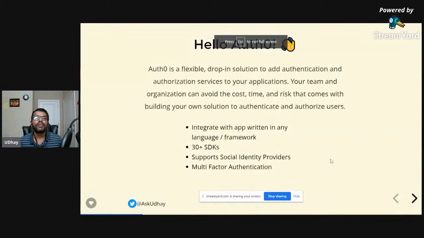Okay, not a problem. So coming to Auth0, Auth0 is a flexible, ready-made solution for authentication or authorization purposes. Say, for example, you have an application, but you don't want to create the authentication and authorization piece. All you want to do is take the help of someone who has the ready-made solution, right? So Auth0 is one such solution. What you can do is take the Auth0 help here in order to authenticate your users. And you can even create roles for your users.